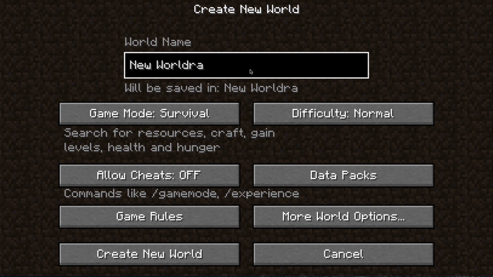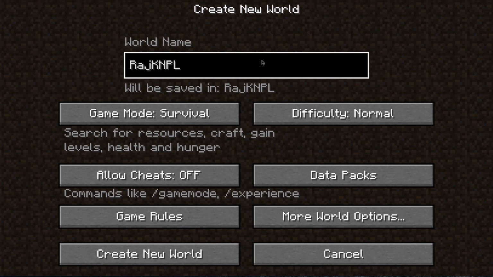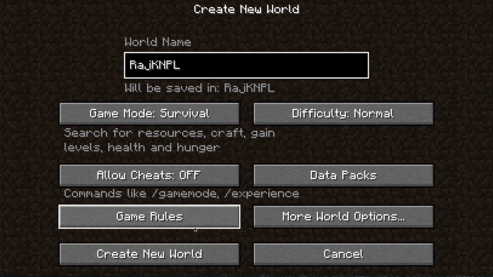If you want to join me in the multiplayer, my username is RajKNPL. So you can see my username also. If you want to join me in the multiplayer, you are more than welcome to join me. I hope you learned how to set up Minecraft using a computer.